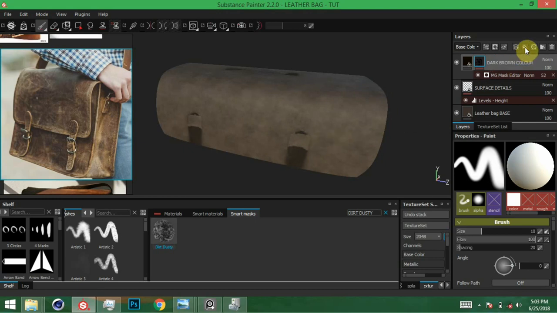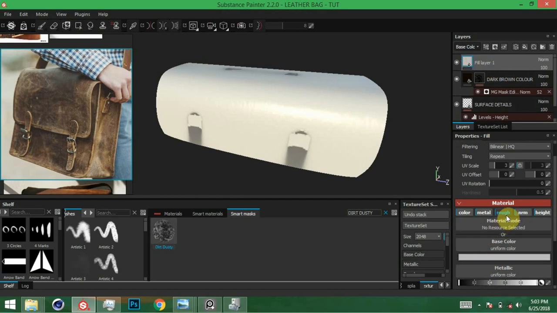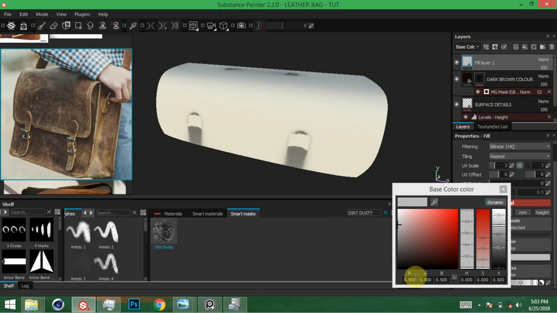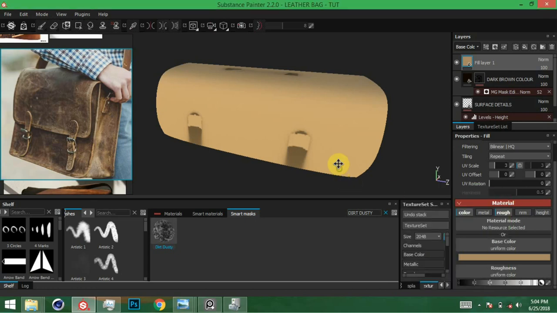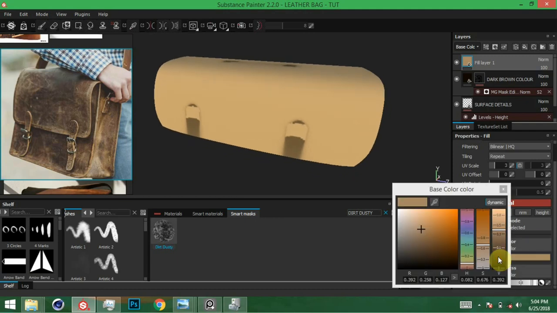I'm going to create a new fill layer for this, and this one is going to be slightly different. I won't be needing metal, normal, and height. So I'm going to create a new color, and for the roughness I'll go for something like so. For the color, I'll input my figures again. This time I'm going to be using 0.392, 0.258, and 0.1127. Okay, it's fine. Let me see if I got my colors correctly. Yes, my colors are fine.